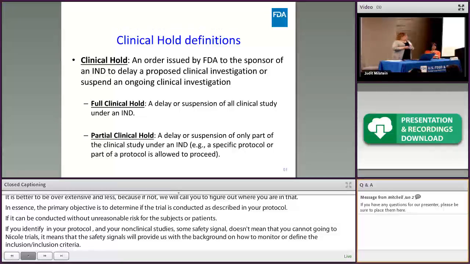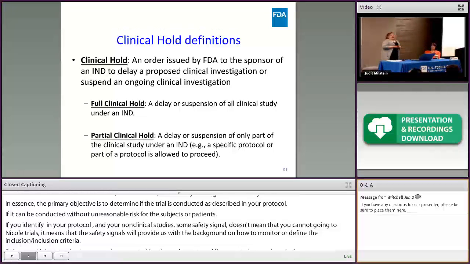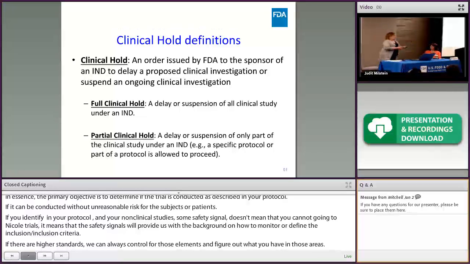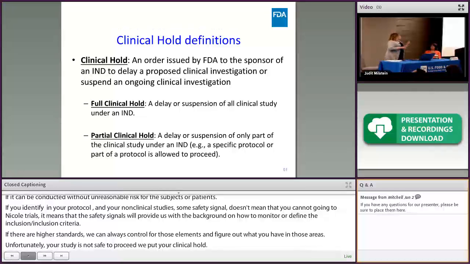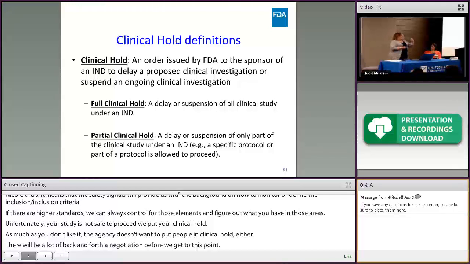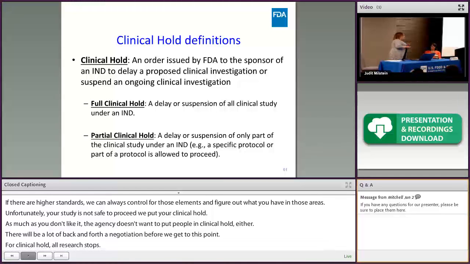Unfortunately, your study is not safe to proceed, and we put you in clinical hold. As much as industry and sponsors don't like to be in clinical hold, the agency doesn't want to put people in clinical hold either. So there's going to be a lot of back and forth negotiation before we get to this point. Full clinical hold, all research stops. Partial clinical hold, it's part of it. There's a certain population, some people who might not be able to do it.